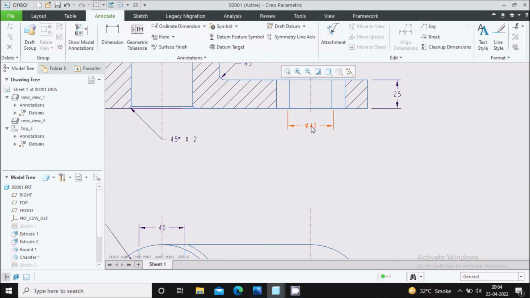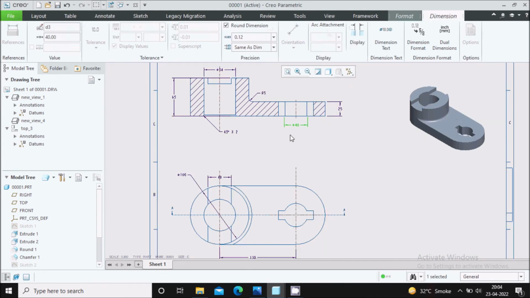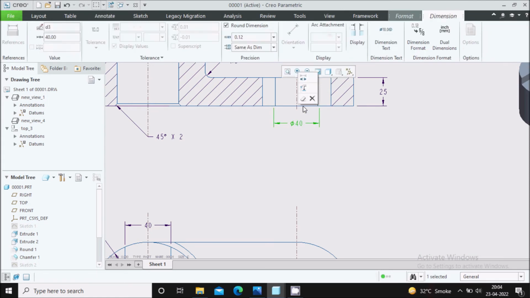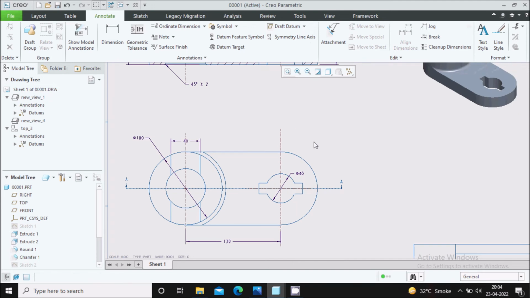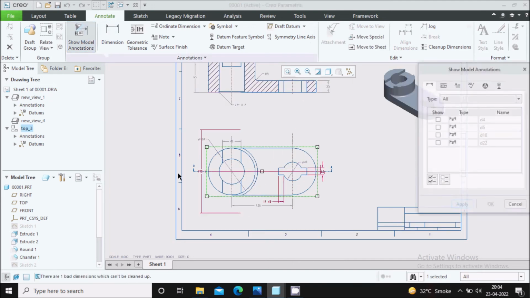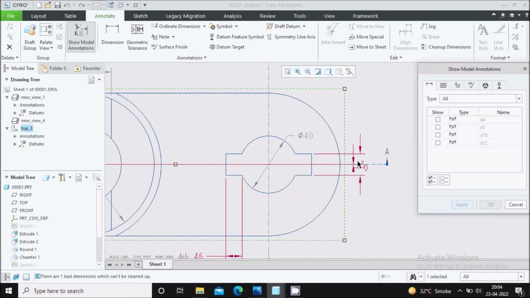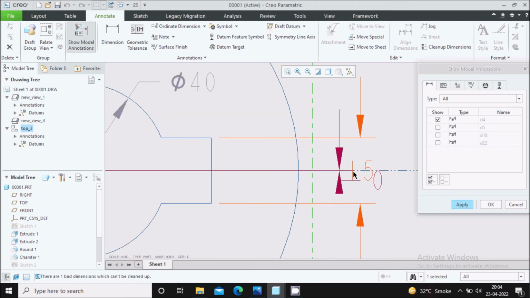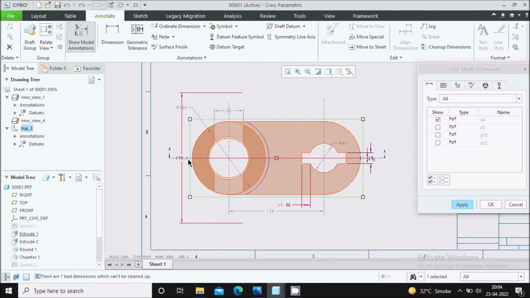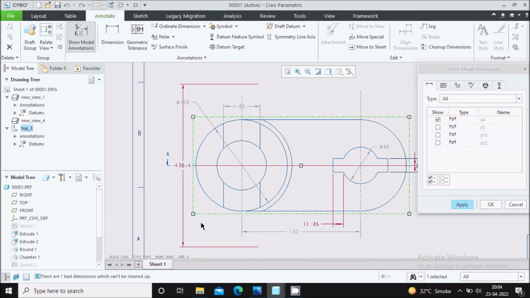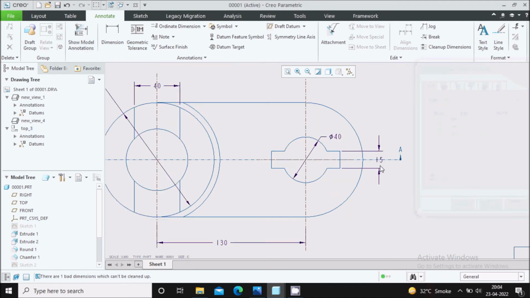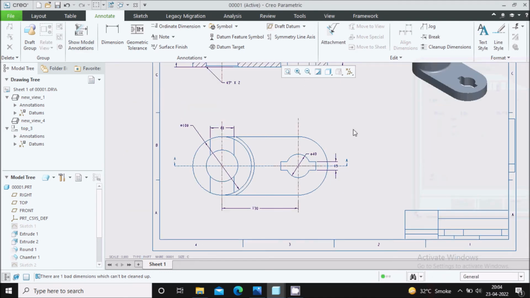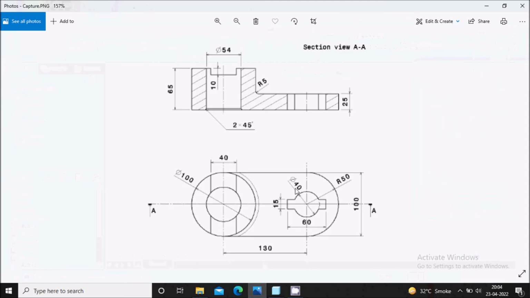This 40 I need in the downward view. Select this 40, move to view. Like this. Now select this view, show model annotations. Select those dimensions which are necessary. I need 15. That's fine. Apply, close. So here 15 is created. Here you can see some dimensions are not created, so we can give those dimensions manually.